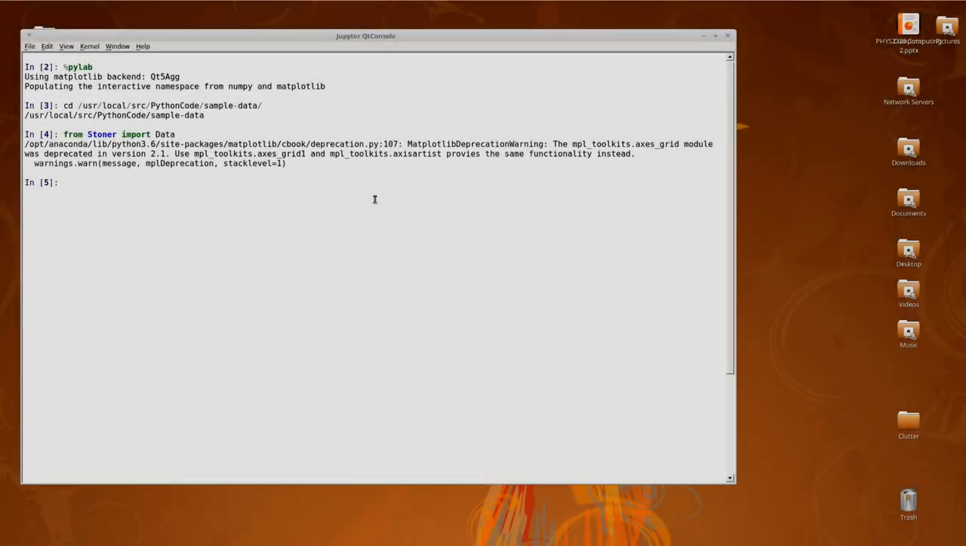Okay, so this is another introduction to our Stoner package, and in this video I'm going to concentrate on talking about using the setas attribute that belongs in our main data objects. And this is used to describe what a particular column in your data file is going to be used for. So we've got a Qt console open, we've done the PyLab magic, we've changed to a directory with some sample data, and I've imported the data object from the Stoner package.